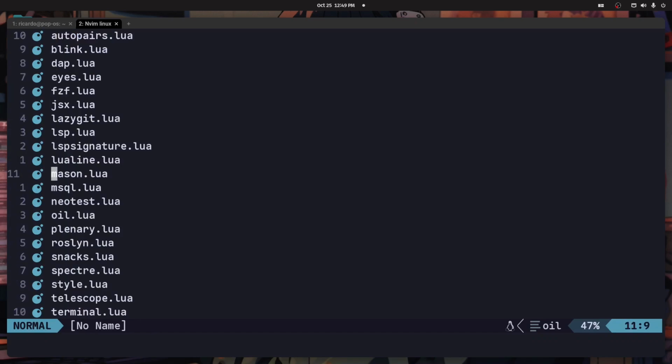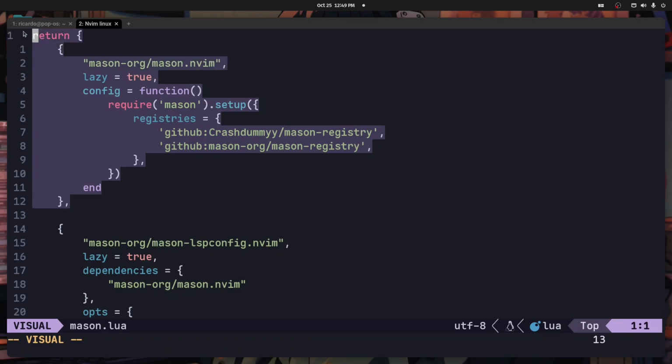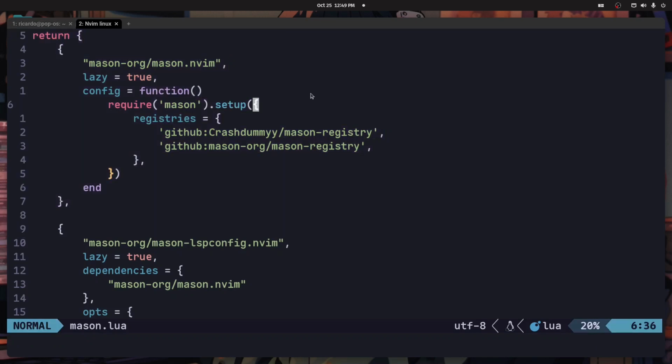You can add a file called Mason, and you need this part. You can see my config in the description of the video. I'm going to put a link there to my GitHub config. The important part here are these two lines. Roslyn is not officially supported by Mason, so you have to add this line. Okay, this is important.